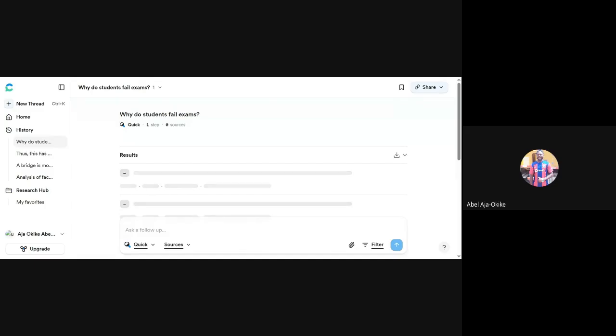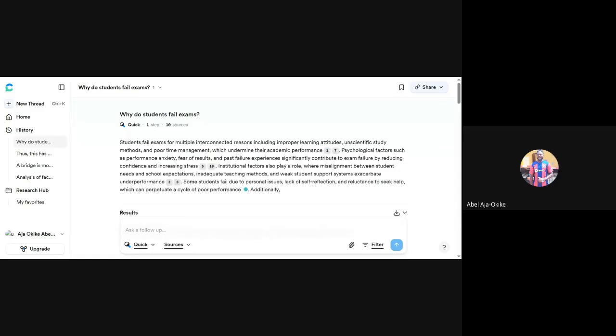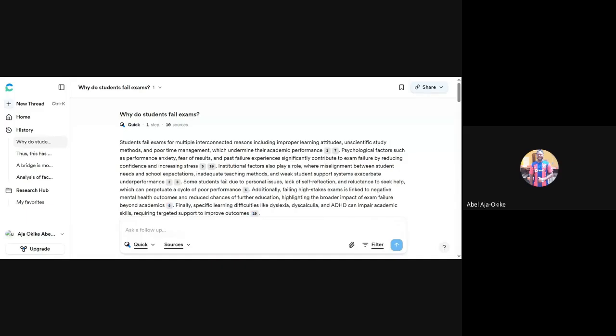So this is a very simple question, and many articles have been written on it. Now, this is how Consensus works. You can see the outcome. First of all, it gives you an overview. It gives you an overview from 10 articles, 10 of the most common articles.